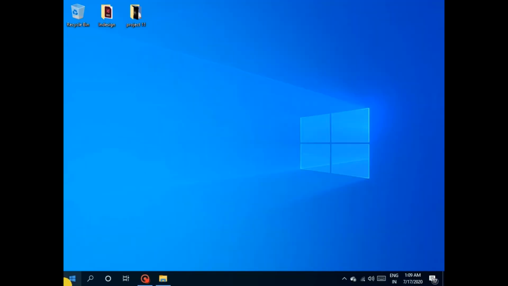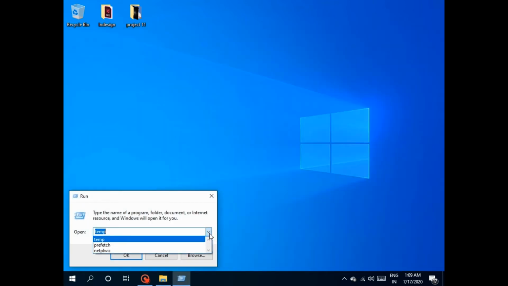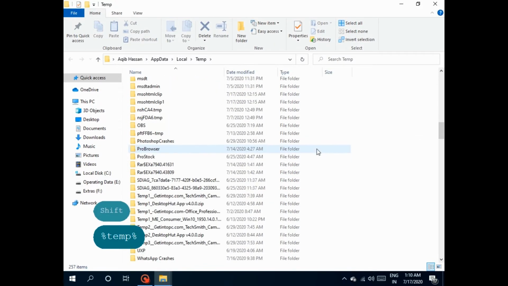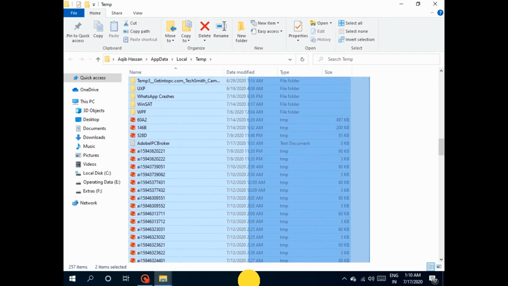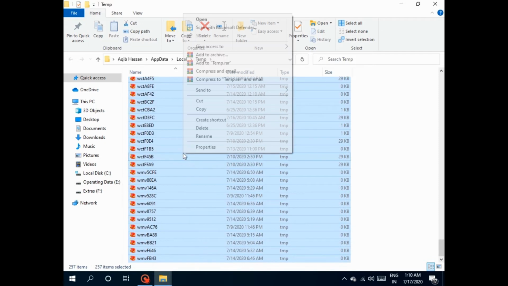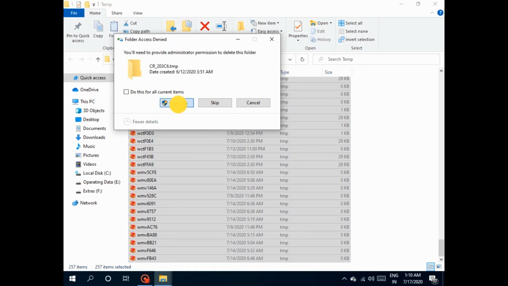Okay guys, first of all open Run from your startup and then write %temp% and hit OK. Now delete all these files, these are the junk files on your PC. I hope this method will help you to boost up the performance of your PC.